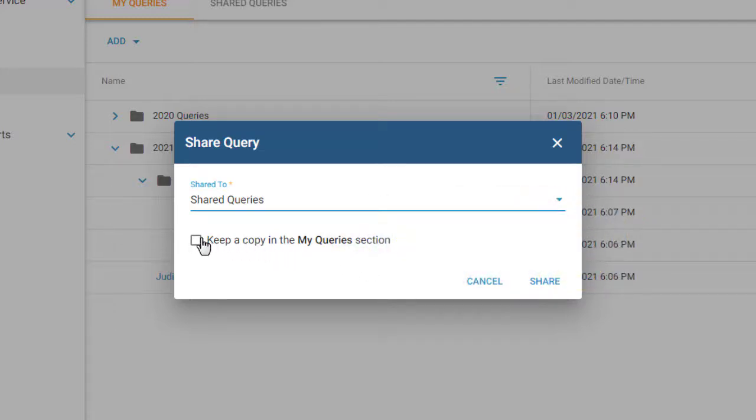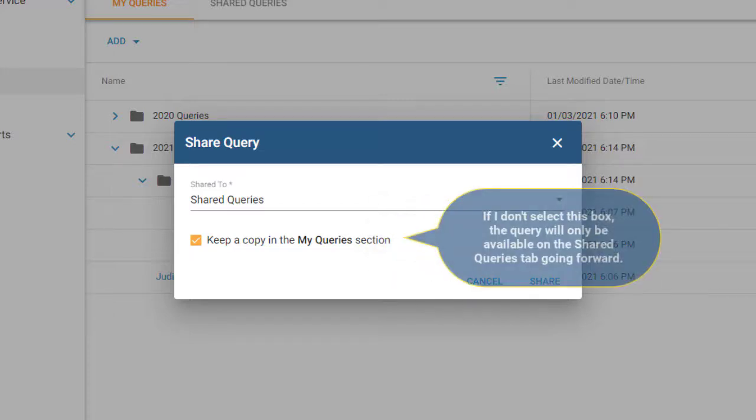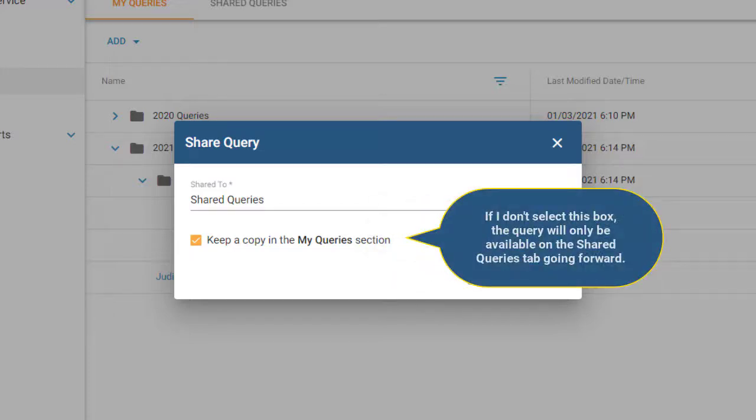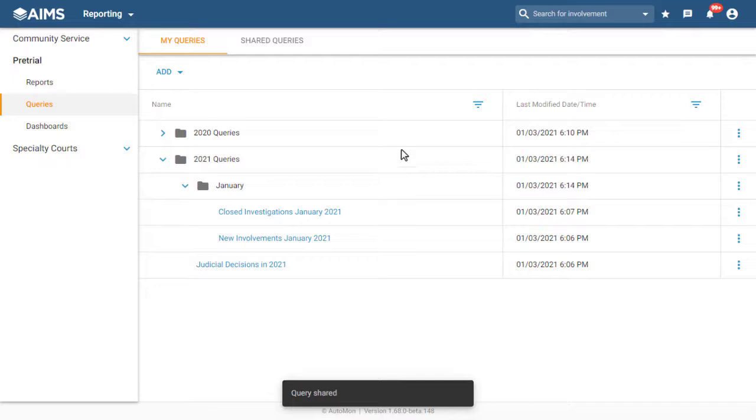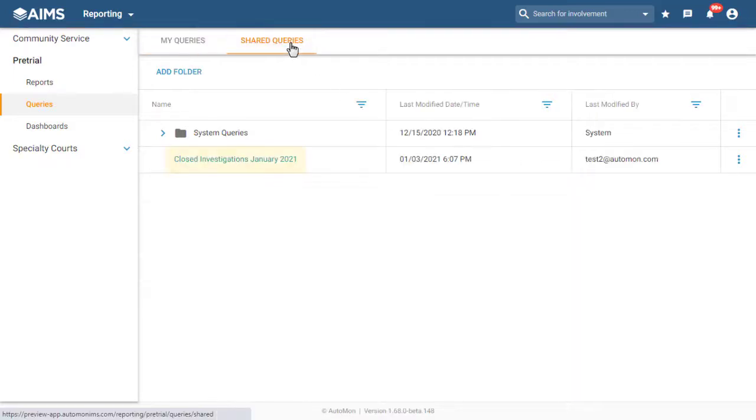But I can select this checkbox, which allows me to keep a copy of the query on the My Queries tab. That way, there's a shared version of the query, and I can still have my own copy to work with. If I don't select this box, the query will only be available on the Shared Queries tab going forward. I'll click Share, and I can see the query is now available on the Shared Queries tab. Anyone who has access to this tab can now open and view this query.